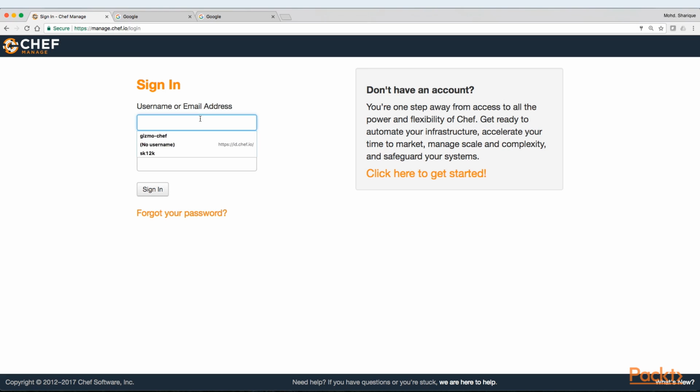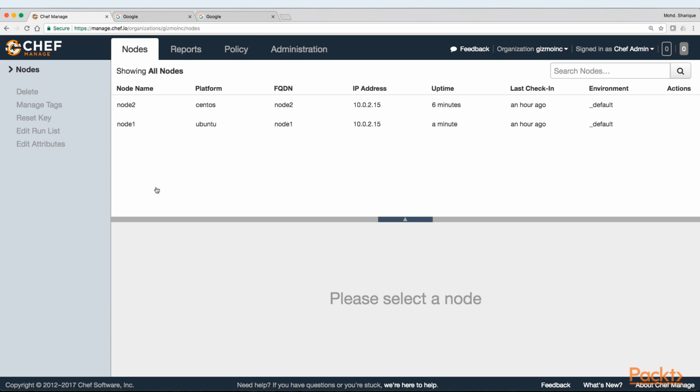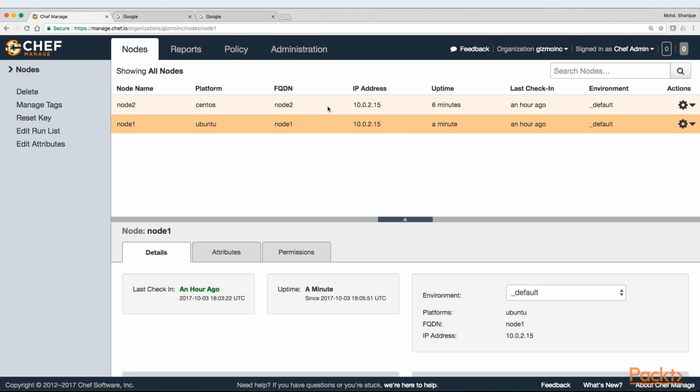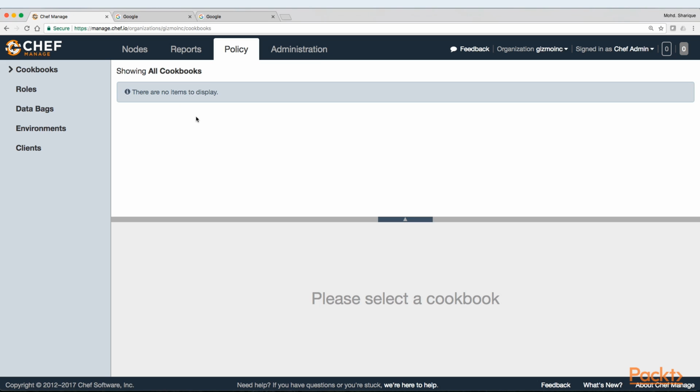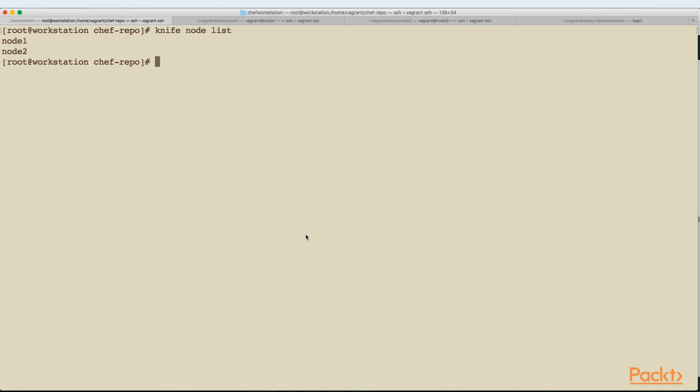The same thing I can verify through my graphical user interface. If you see, the same output is here as well. I have two nodes with the names node1 and node2, and one of them is Ubuntu, one of them is CentOS, and you have a couple more pieces of information like what platform it is, the FQDN, IP address, uptime, and all the other things. If I come to the policy tab, and inside cookbooks, as of now I don't have any cookbooks available on my Chef server because I have not created any yet. So I come back to my workstation and I create a cookbook with the help of the chef generate command.